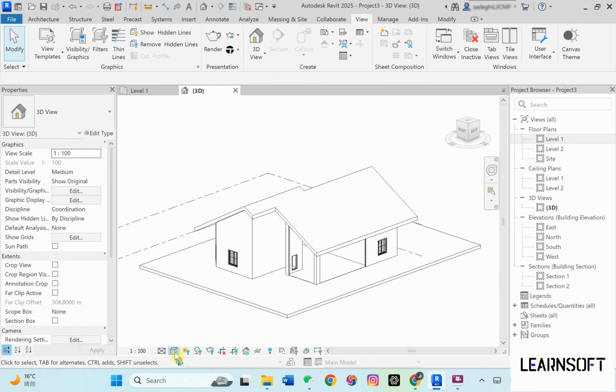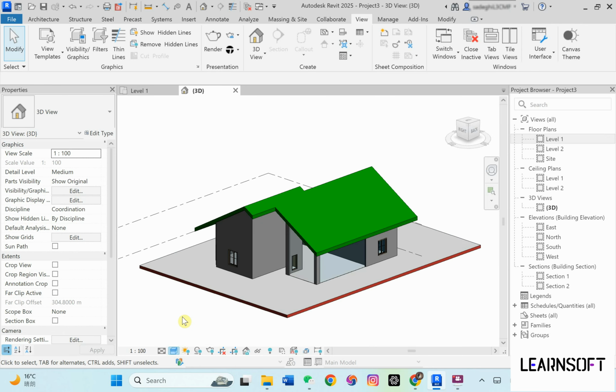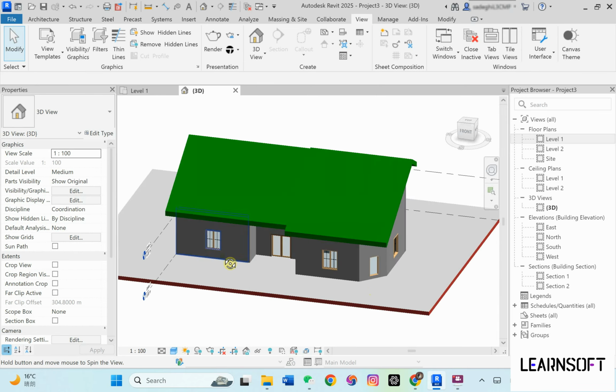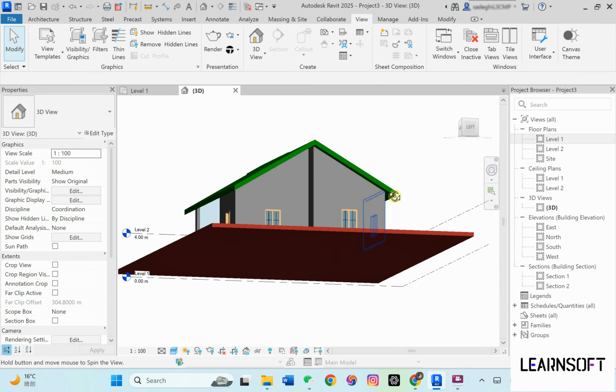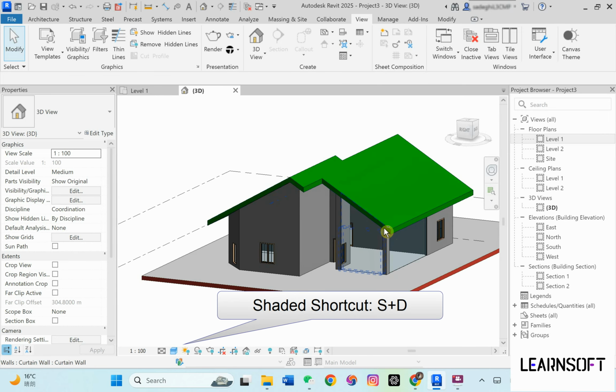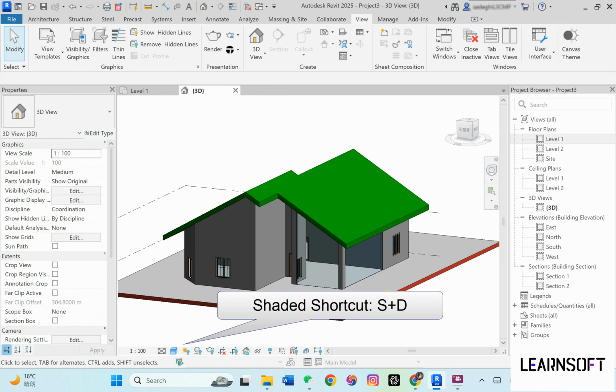The third mode for graphic display is Shaded. It presents building elements with shading and textures to provide a more realistic sense. Elements are displayed with materials and colors applied to their surface. To activate shaded, type S and D as its shortcut.